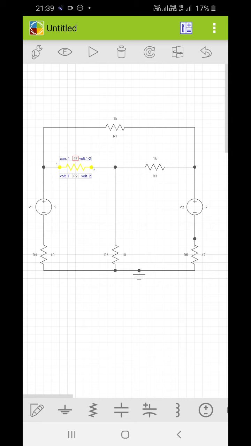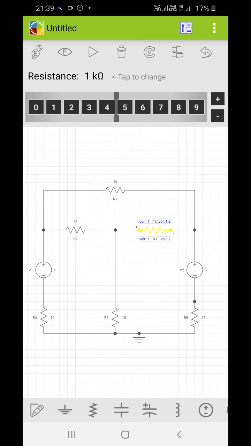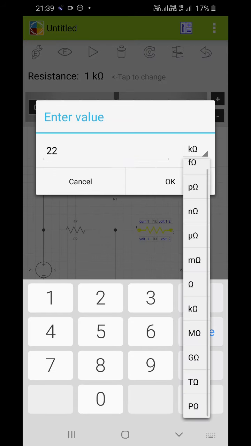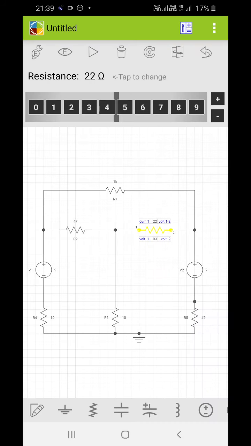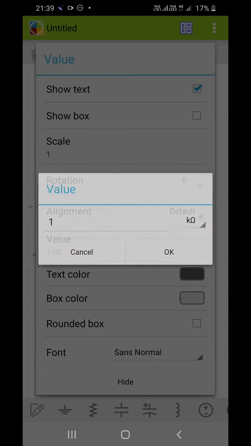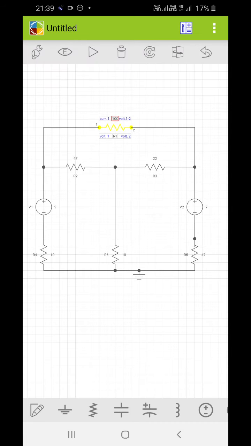This resistor should be of 22 ohm. So 22 ohm. Okay, the last one, this is 100. Okay, now the last thing.